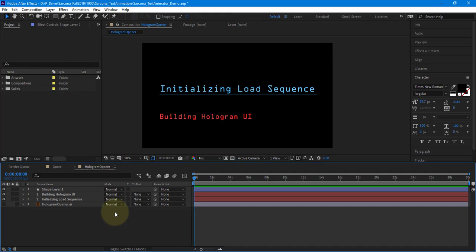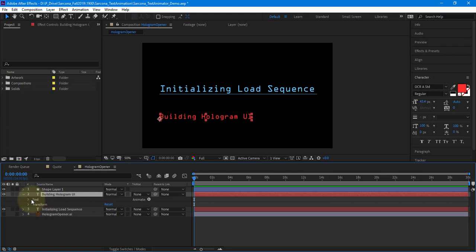Okay, so first thing I need to do is write out initializing load sequence. I'm going to pause for a few seconds, and then I'll do building hologram UI, and then pause, and that'll be the end of it, okay? So I'm going to animate this the same way I did my previous one using the animators.